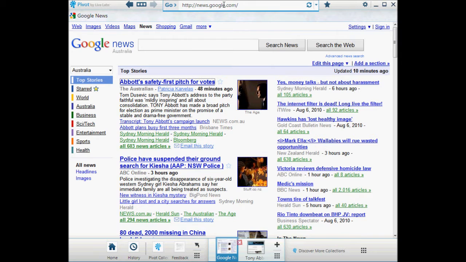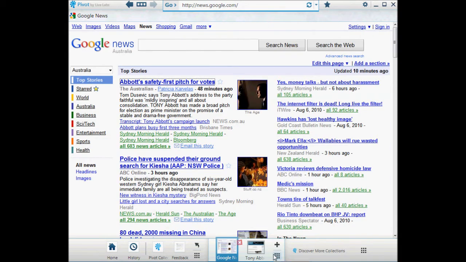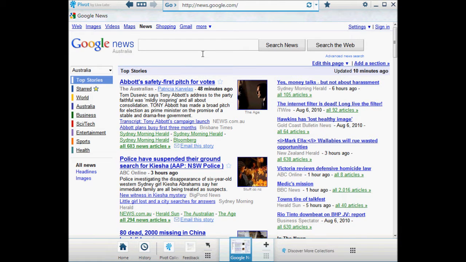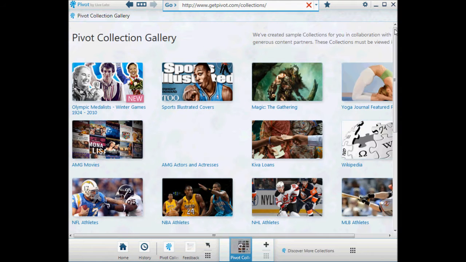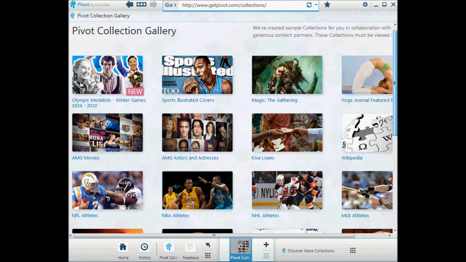Okay, now as you can see, this can just be used as a browser, but it's actually got Silverlight capability embedded. So if I close that and click Pivot Collections, here are some collections that Microsoft have put up for themselves. They're just waiting for third parties to do it. You could integrate this on your website, for instance.